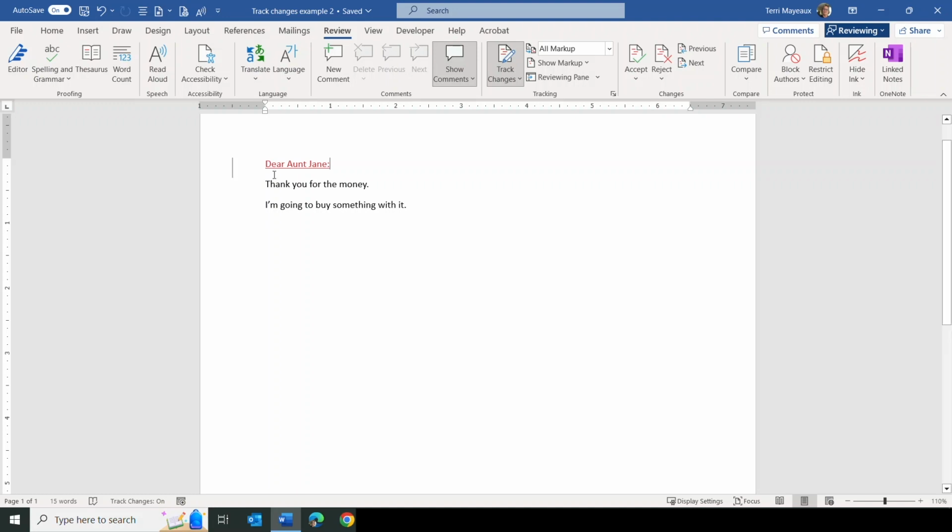Well, this is an insertion, so it's showing up as red and underlined for me. And hovering my mouse over it, it even says what I have added. Okay, so thank you for the money. I think maybe we need to insert something here too. So thank you for the gift card to my favorite restaurant.